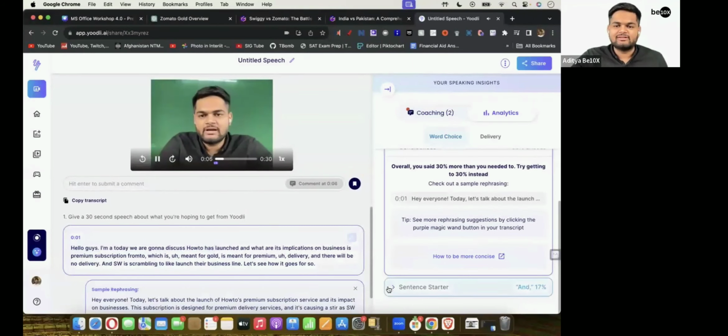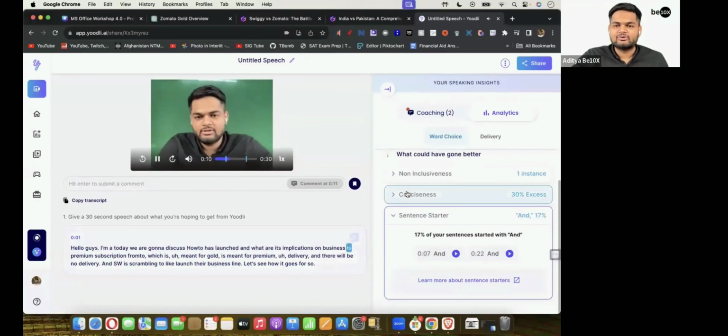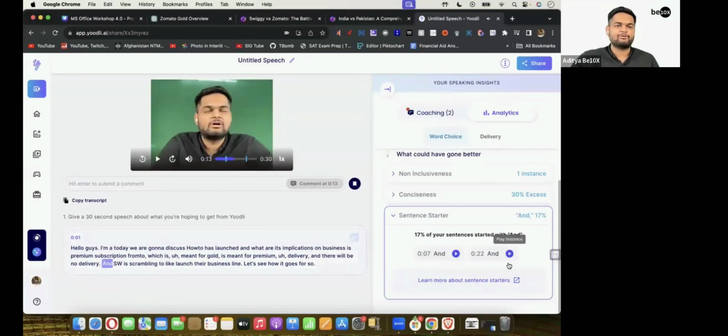right? And sentence starter also, it is giving me everything. Like it is giving me everything which I want. Who is absolutely mind blown by getting this free speech coach? Drop in MB in the chat box. MB. Right?